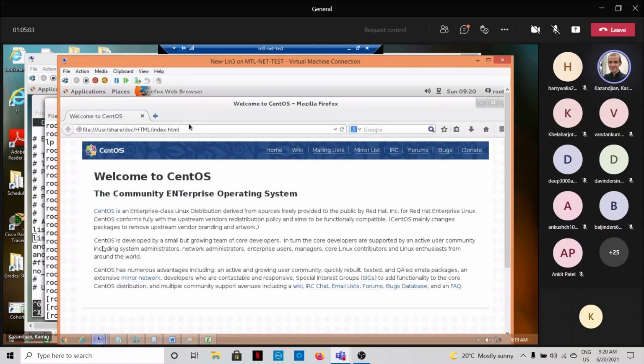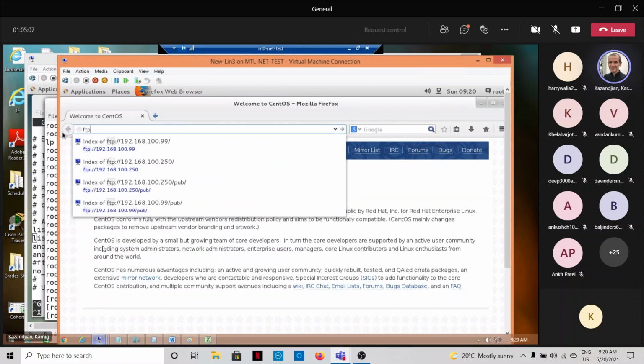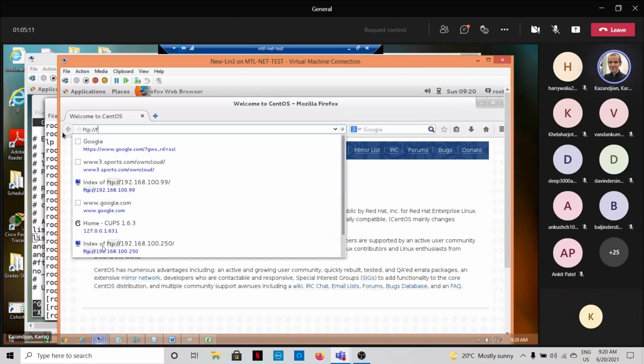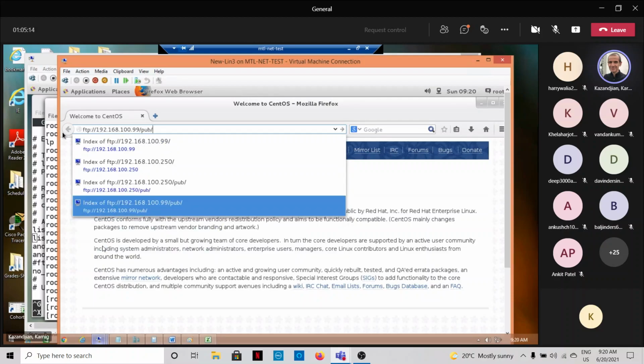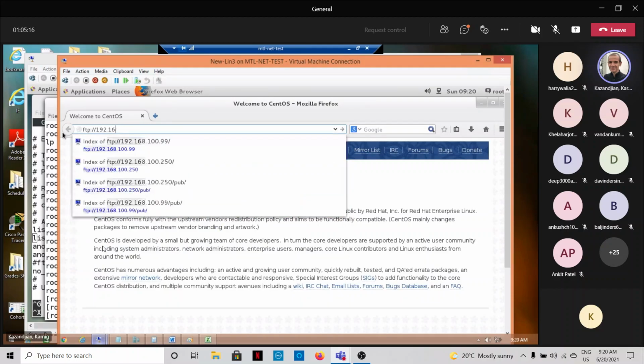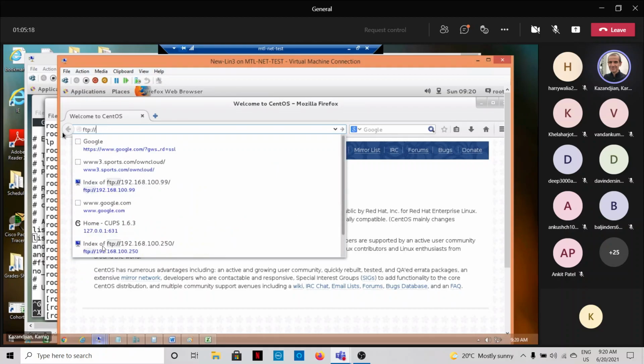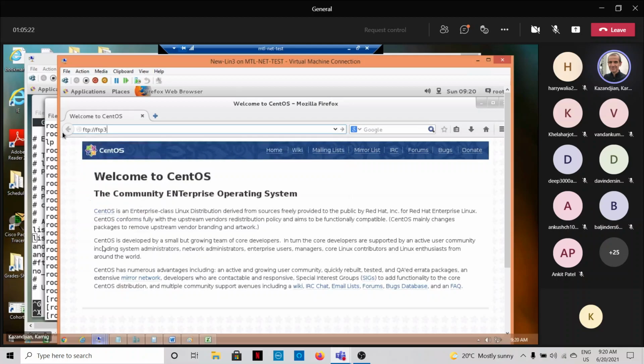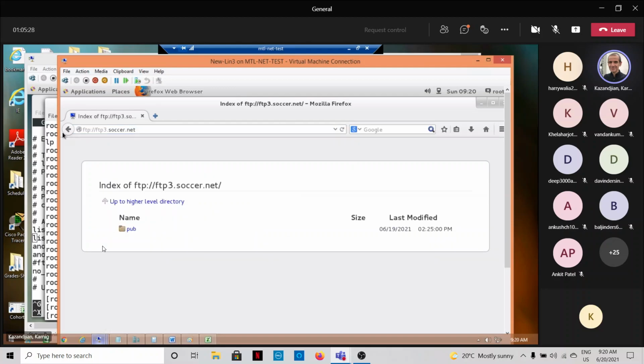So I'll first connect to yesterday's site, which is ftp3.soccer.net. So this is yesterday's site.